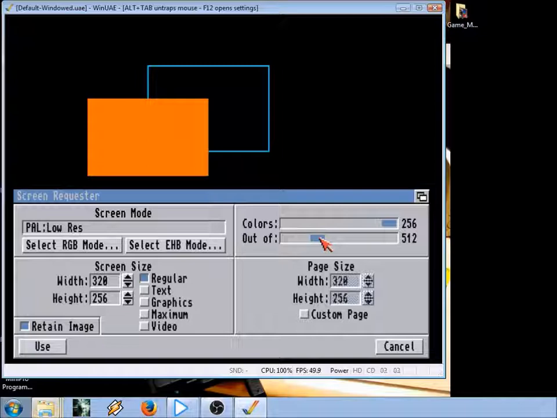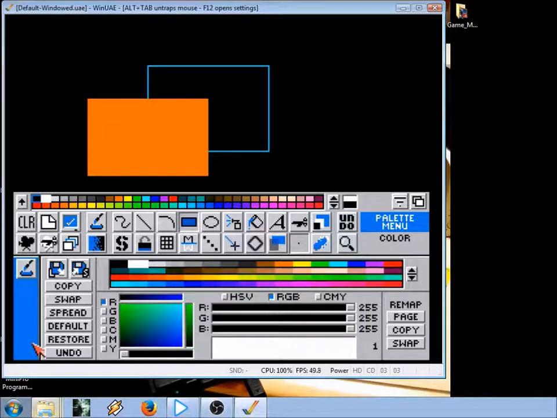And you can, of course, change this for other systems that you might be working on. Who knows? 64 is for the Sega Master System. 4096 for the old ECS or OCS Amigas. 32,000 colors for the Super Nintendo. And so on.